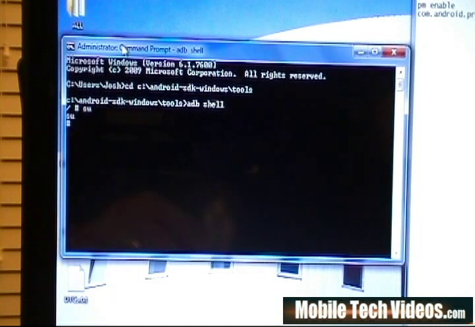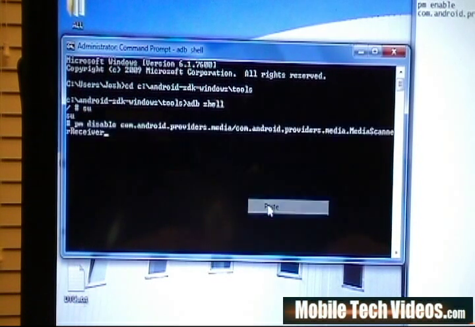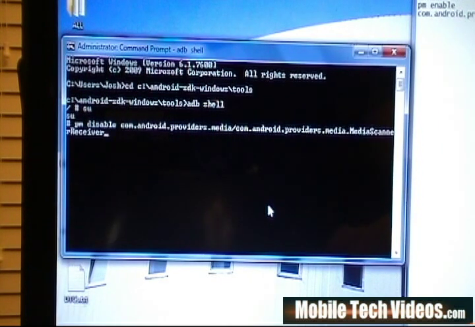Now you can simply copy and paste, if you will, the functions, the lines that I've entered in the more info section at the bottom of this video. So to disable it, we would simply copy and paste the line in there. So we see PM disable com.android.providers.media/com.android.providers.media.MediaScannerReceiver.